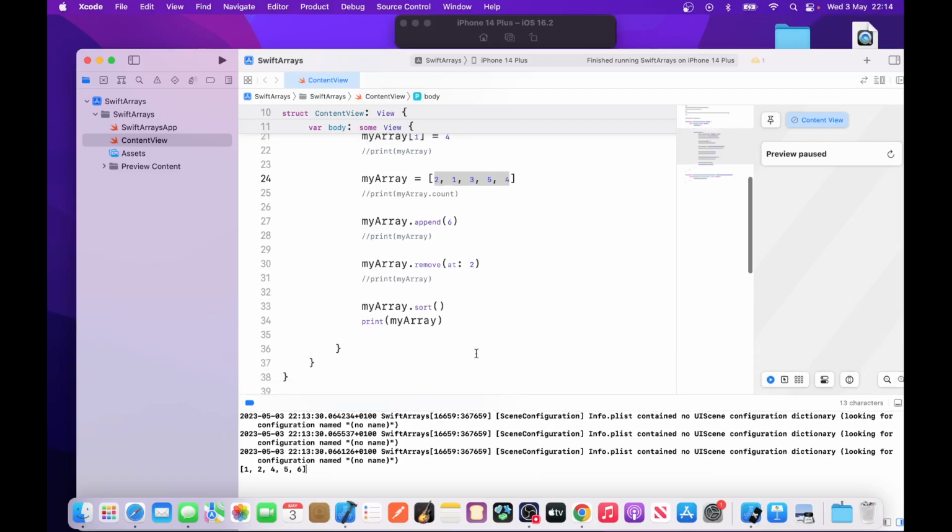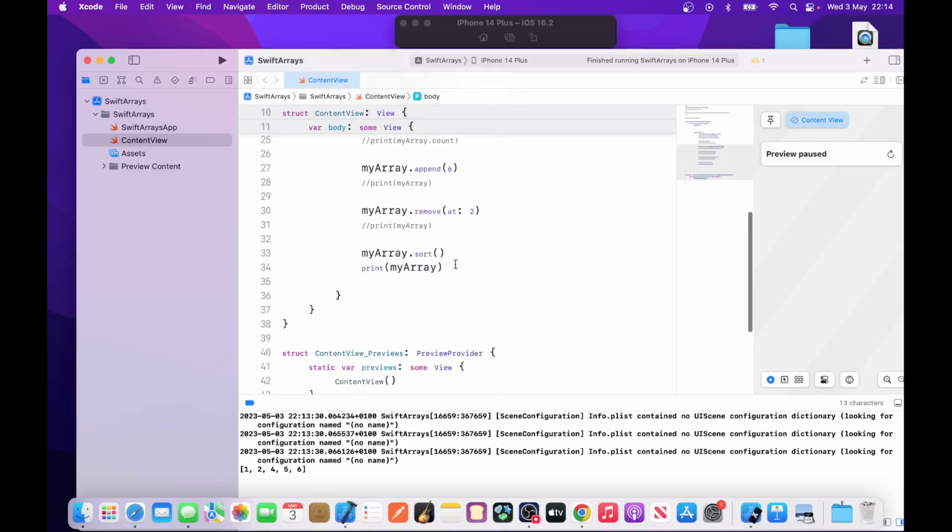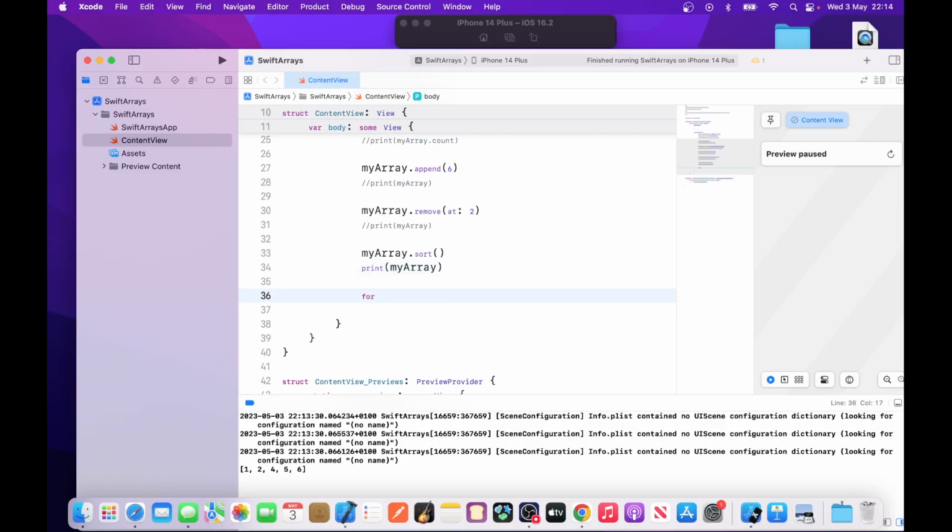And now the next thing I'll show you is how to iterate over each element within the array. For example, to loop over each item within the array. So to do that, just type in for. So we use a for loop for this one. For element in my array, print element.